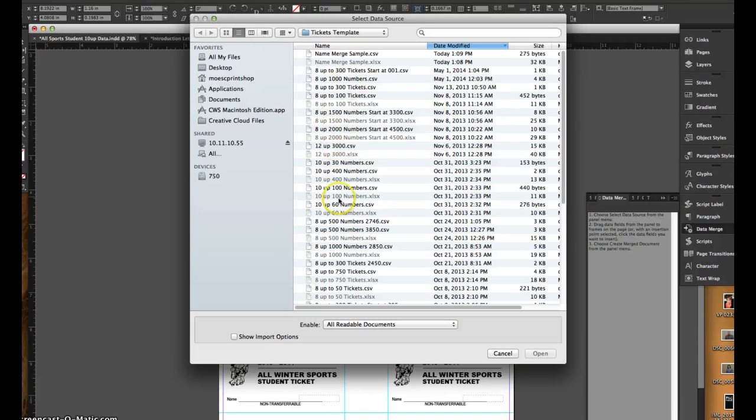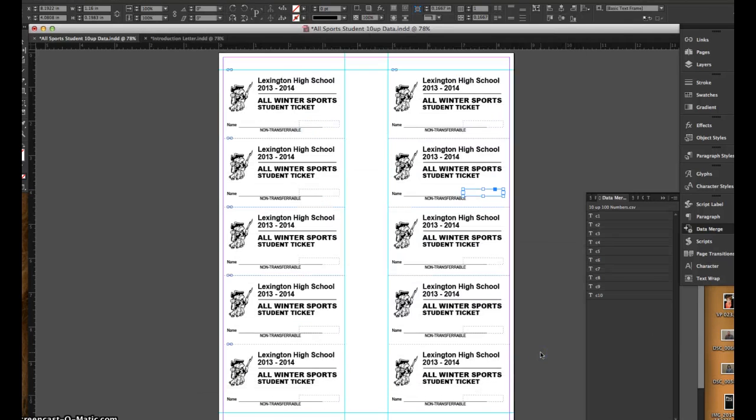So you'll navigate to wherever your data source is. In this case, it is right here, the 10 up 100 numbers CSV. And I'm going to say open. Now InDesign will take that CSV file and populate every column that's in that document into separate sections. So we have columns 1 through 10 represented.